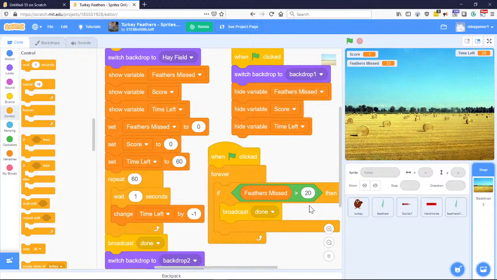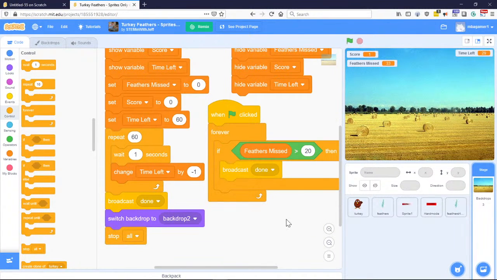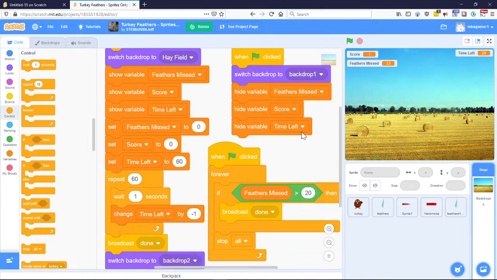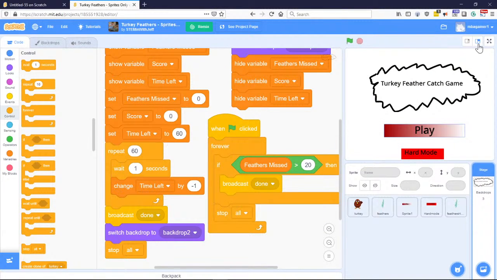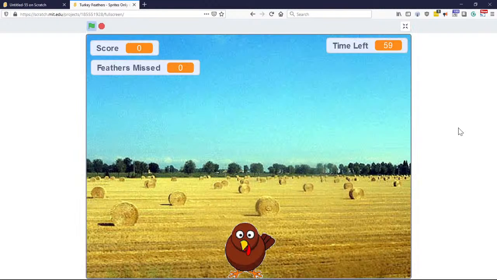Let's see. So feathers missed is greater than 20, then broadcast done. And see the broadcast done. Oh, I do need to tell it to stop all, I guess. So if I do a stop all, let's see, if that, then it broadcasts done. Okay. Stop all. I don't know. I have to think about that one.